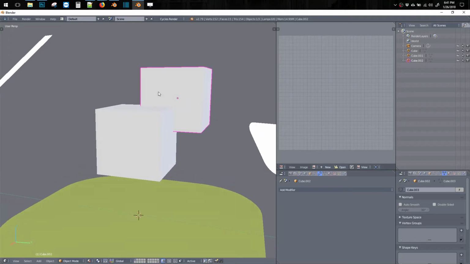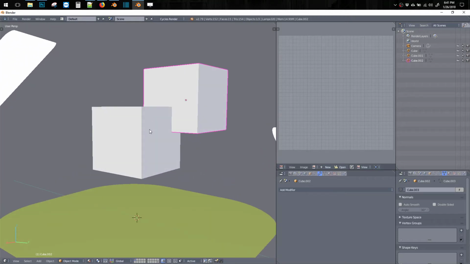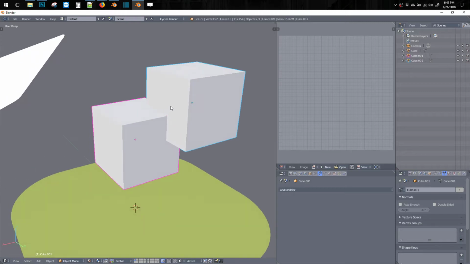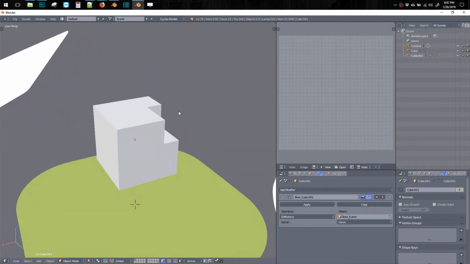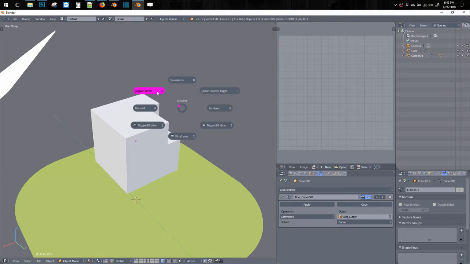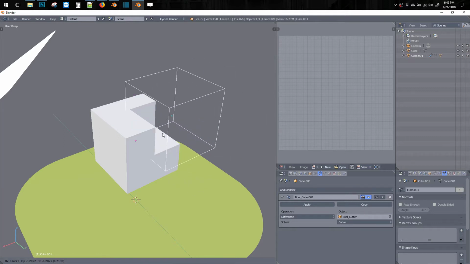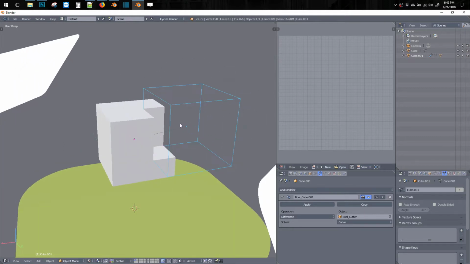Hello guys, this is a quick video about Boolean stuff. So in the last version of the Boolean pie menu, which is Control B, live subtract, we can subtract stuff, and if I hit Z and toggle cutters, we have this little cutter thing.